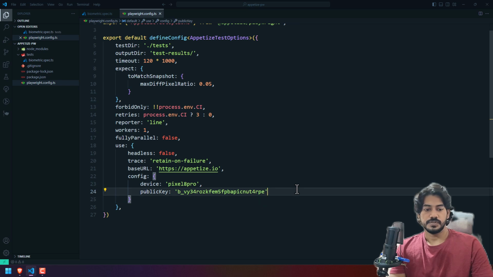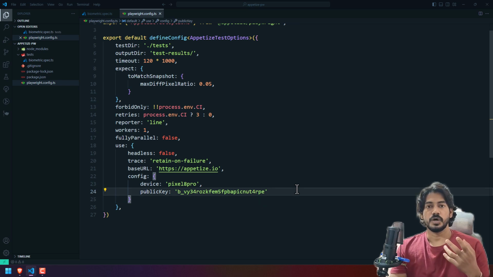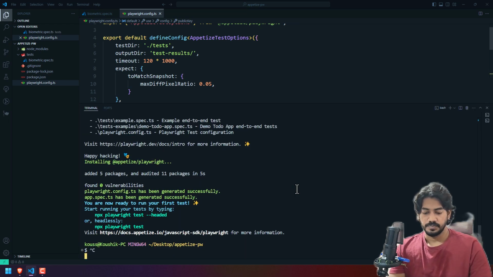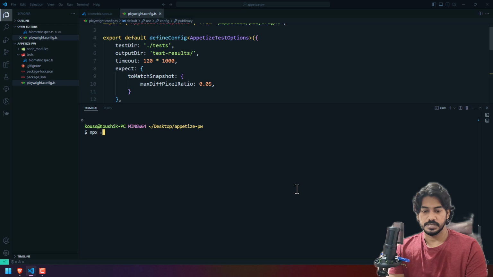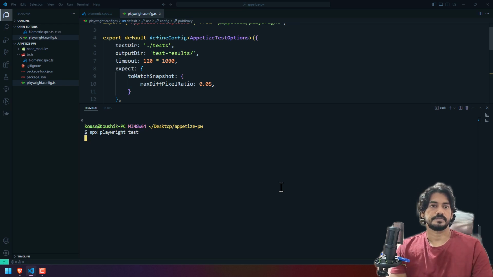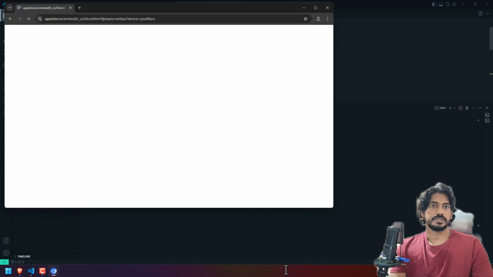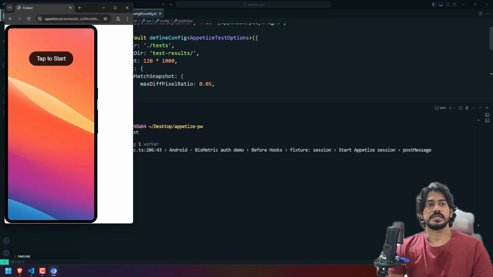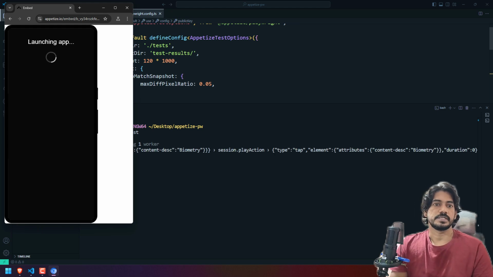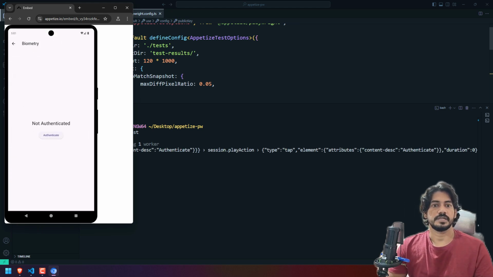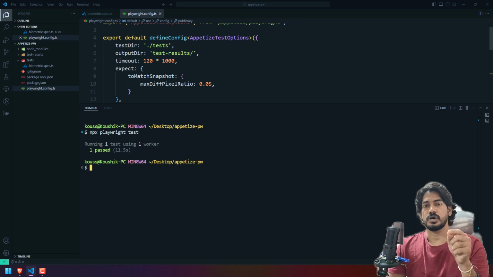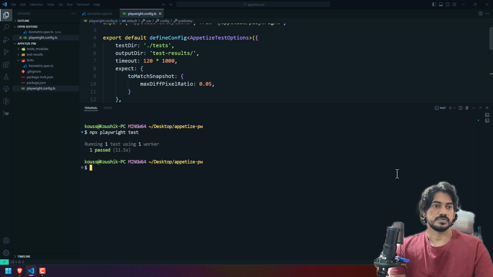Okay, and of course we are handling the authentication, so for that we have to set some permissions. I will tell that in a moment. Before that, let's go and run this. So npx playwright test. Here you can see our browser got launched with the Pixel 8 Pro, and it's installing the app, launching the app, and clicking on the biometric. It clicked on the authenticate and then closed. So that is what we have written so far.